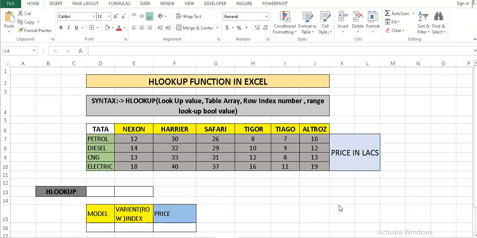Today we are going to learn about the HLOOKUP function in Excel. The HLOOKUP function in Excel is used to search a value in the top row of a table and return the corresponding value from the specified row. So it will search the values from the topmost row and the corresponding values from the row will be returned. Okay. So the syntax of the HLOOKUP function is HLOOKUP, in the bracket, lookup value.